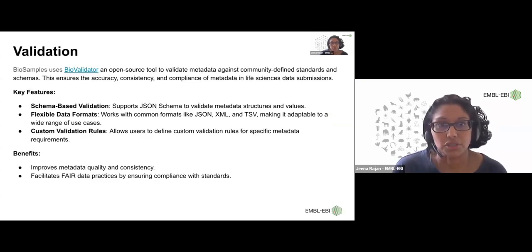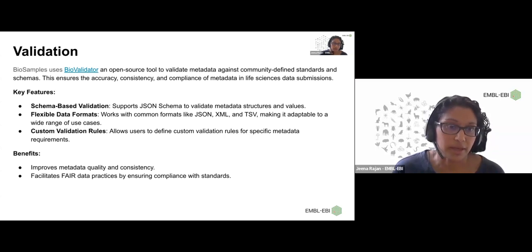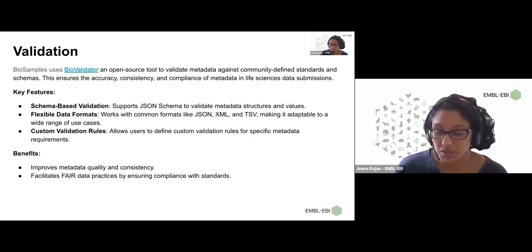So I mentioned the use of checklists to submit. So we validate submissions to the checklist using BioValidator, which is an open source tool developed within our team. And this validates the metadata against the community defined standards. So, this is great for compliance with these checklists. So it supports JSON schema to validate the metadata structures and values.